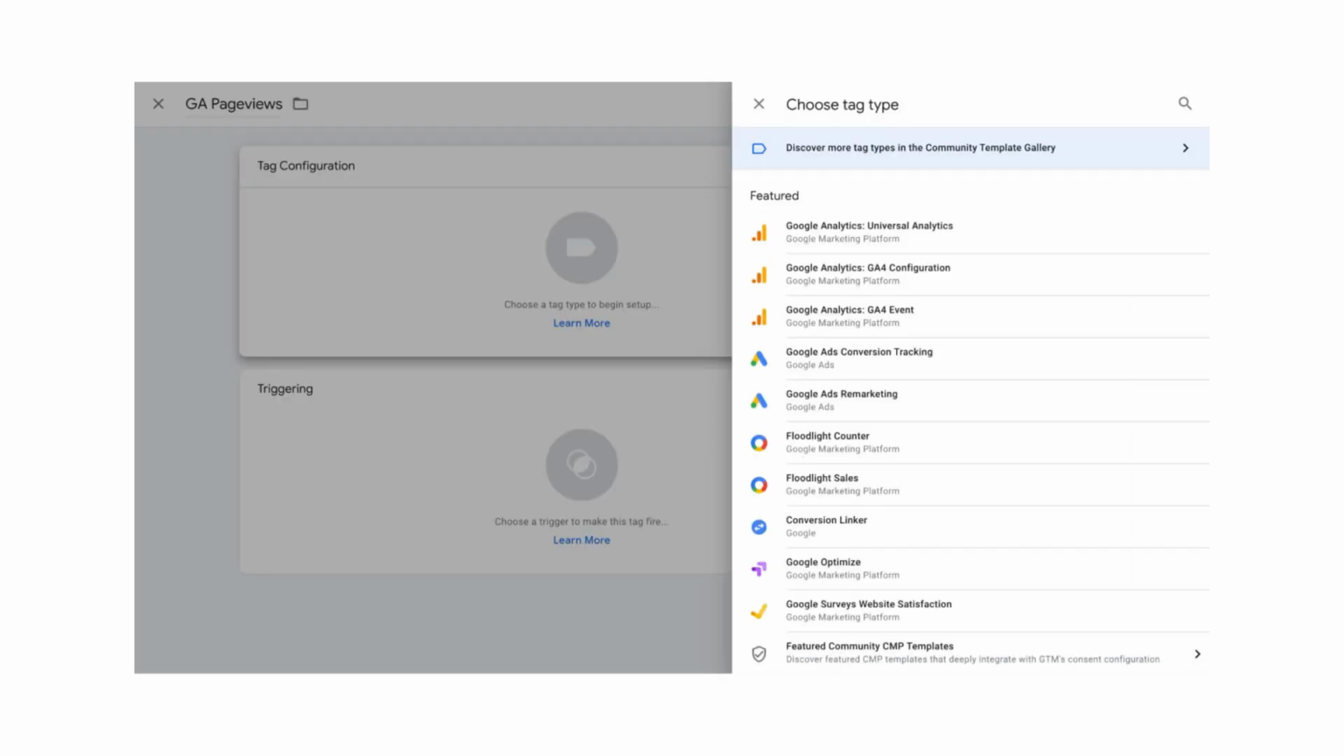So with Google Tag Manager, you can add a variety of tags to your website, including Google Analytics, AdWords, remarketing, conversion tracking, and many more. These tags help you track your user behavior and measure the effectiveness of your marketing campaigns.